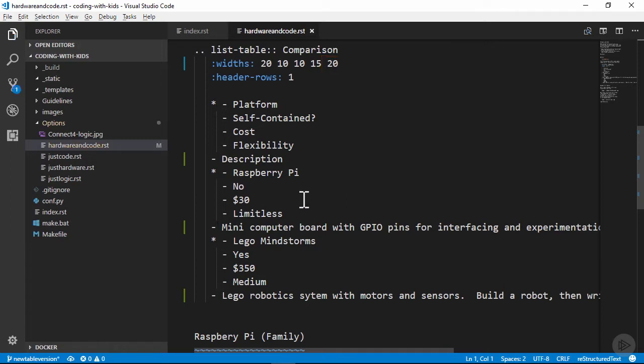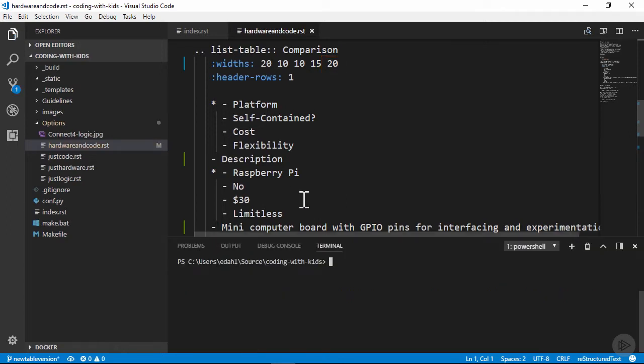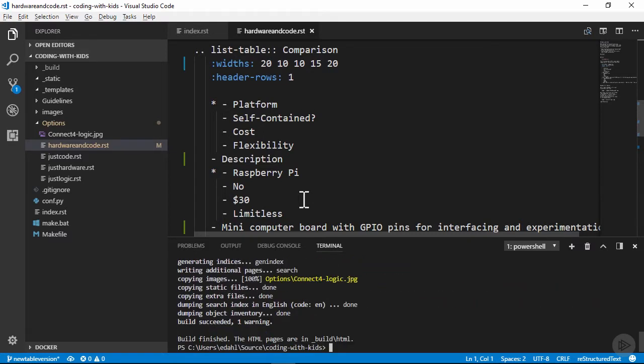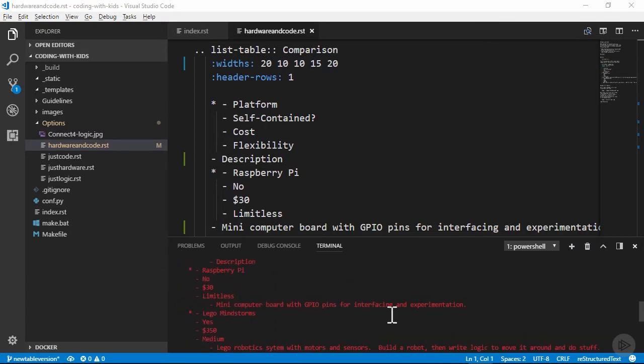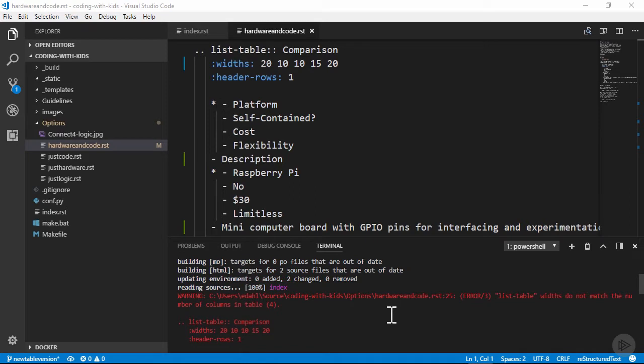I'm going to build this and look at the page in a browser because I want to show you a few things in the built HTML and then see an inline style fix. And when I run the build, oh no, I get some kind of nasty looking error. Let's have a look at what happened. It's complaining about my list table and not all of the columns having the same widths or something like that.